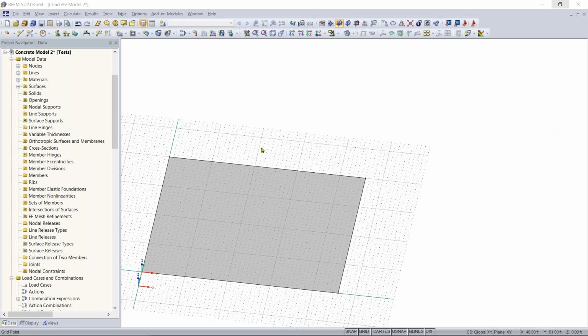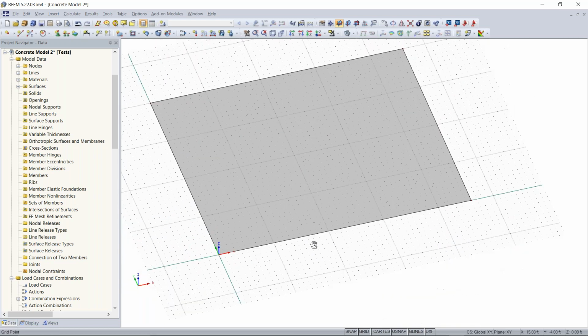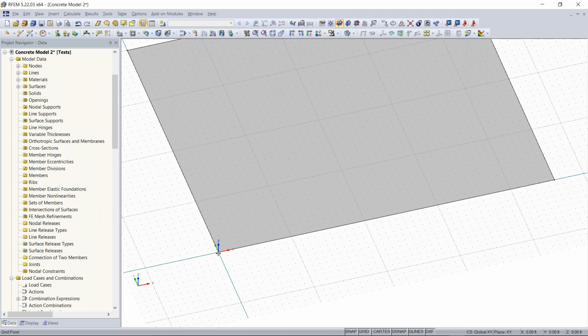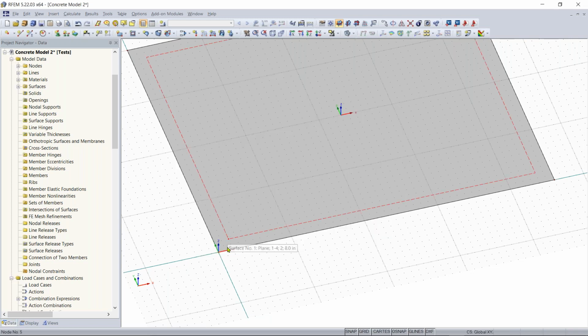Okay, so now I'm going to move on and create the nodes that are going to act as the bottom of our columns here. There are multiple ways you can model with RFEM. I'm going to show you that you can take this node from this origin and just make a copy of it. And I can move this node using the move and copy tool. I'm going to make 1 copy of the node, and it's going to be moved 2 feet in the X direction and 2 feet in the Y. I can hit enter, and that node is created.